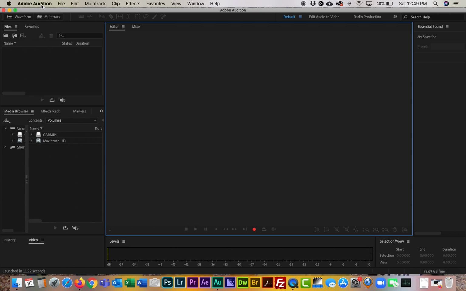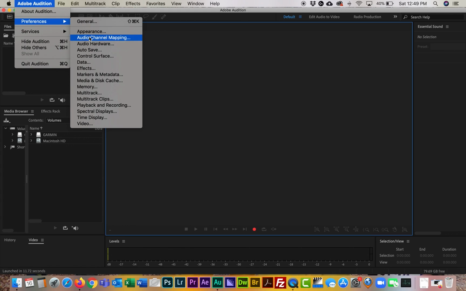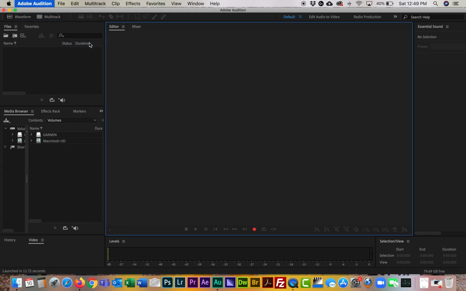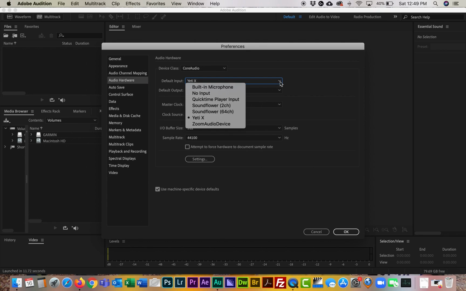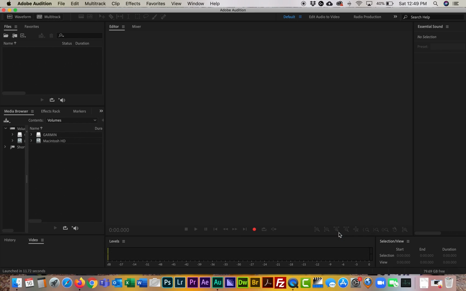The first thing I want to do when I open up the session is go to Preferences, and go down to where it says Audio Hardware. I want to make sure that the default input is the particular microphone that I'm using. In this case, I'm using a Yeti X, and that's the one I have plugged in. But if you're doing it through your computer, you might have built-in microphones. You just want to make sure that it's aligned, because when you plug in a new microphone, it doesn't automatically take to it. So we'll hit OK.